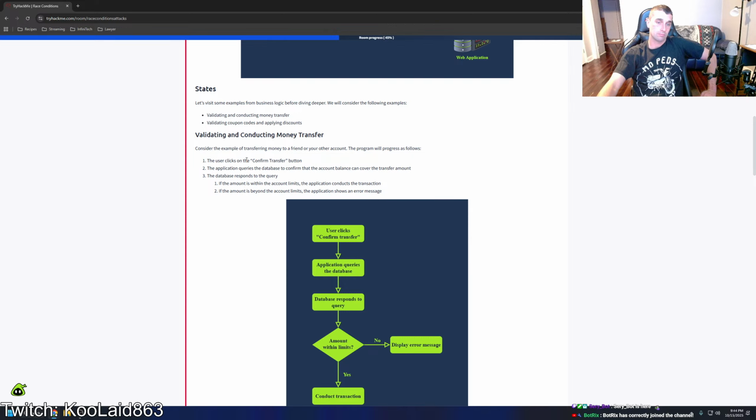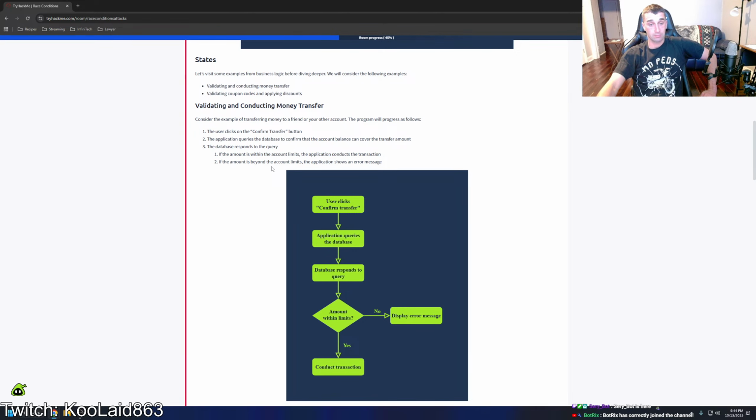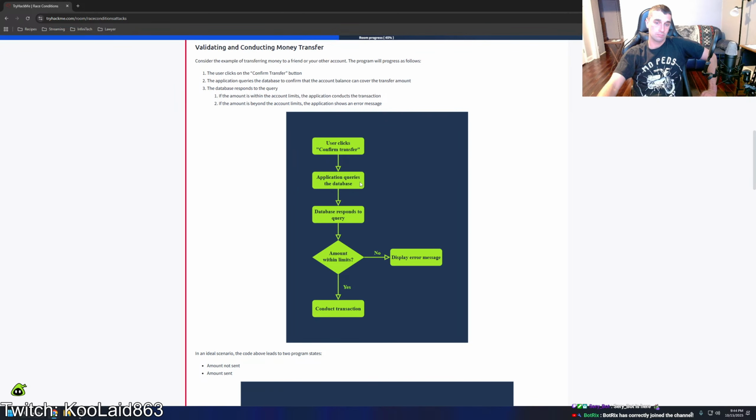The user clicks on the Confirm Transfer button. The application queries the database to confirm that the account balance can cover the transfer amount. The database responds to the query. If the amount is within the account limits, the application conducts the transaction. If the amount is beyond the account limits, the application shows an error message.